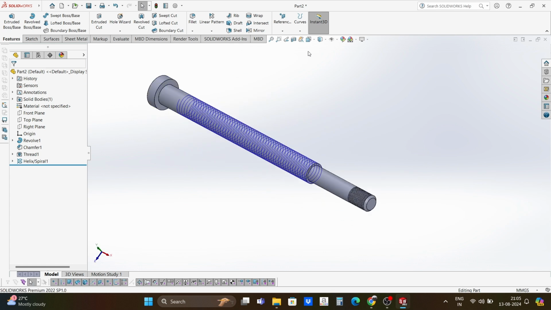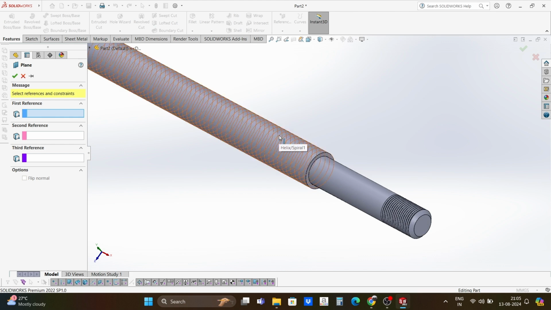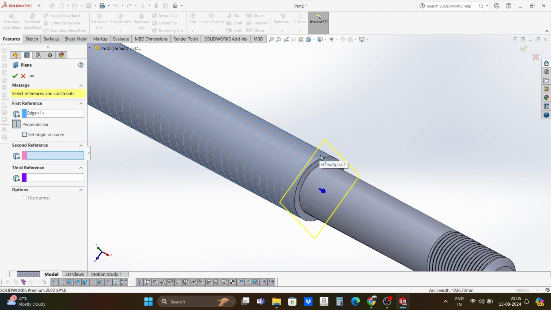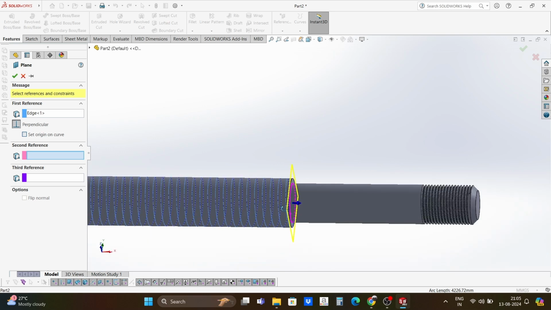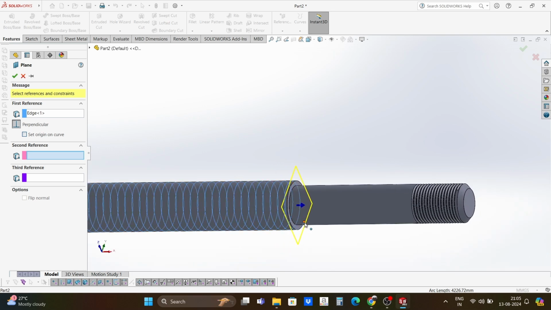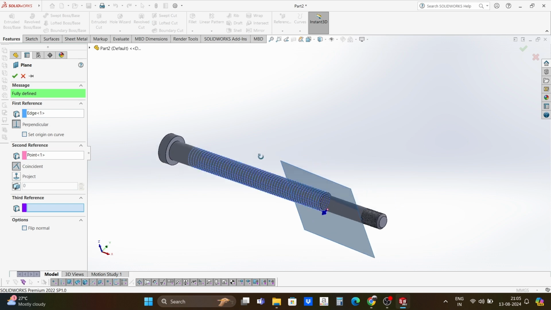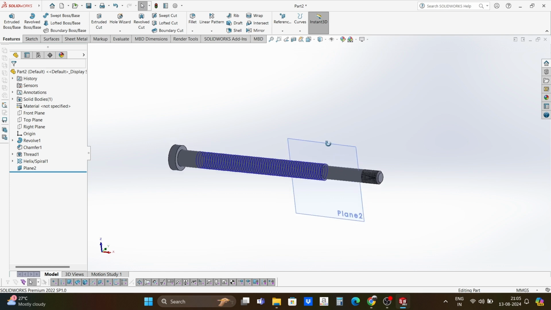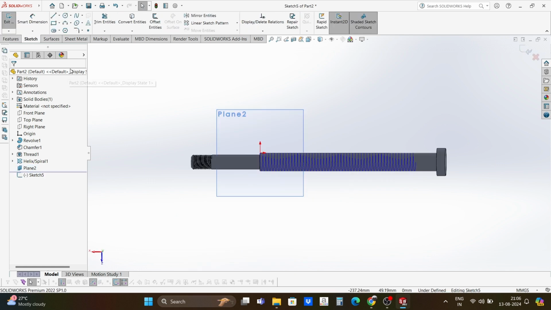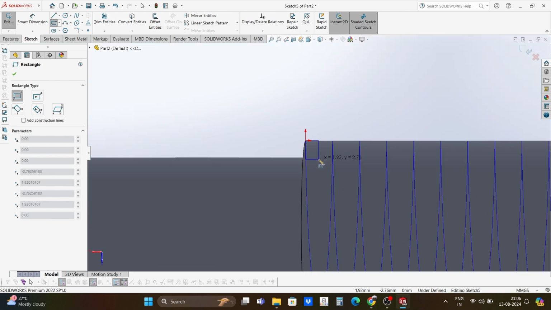Now we require a plane to draw the sketch of the profile of our square thread. So go to Reference drop-down and select Plane options here. For first reference, select this helix. And for second reference, select the starting point of the helix. So plane 1 is now created. Select this plane and right-click to draw a sketch. Draw a corner rectangle from the origin of size 2 mm by 2 mm.